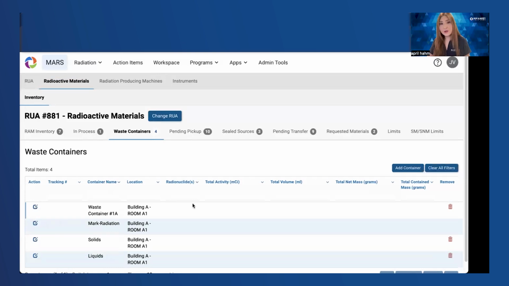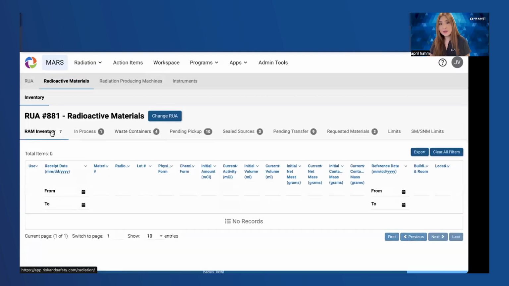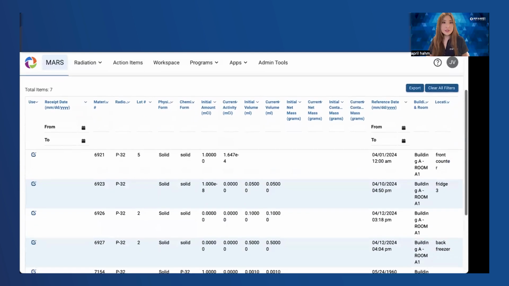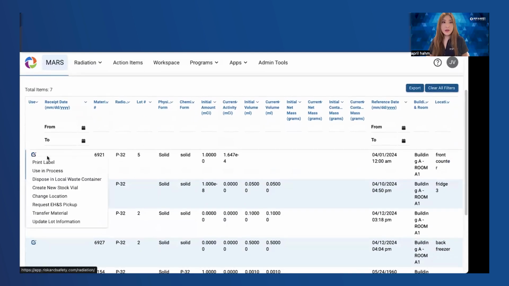So I have no contents in my waste container anymore. And if I go back to my inventory, I see that the number 6 is back up to a number 7. And if I click into the inventory tab, I see once again listed at the top of my inventory list, material 6921. So that was just the option to dispose of any material directly from your inventory as opposed to from a process.